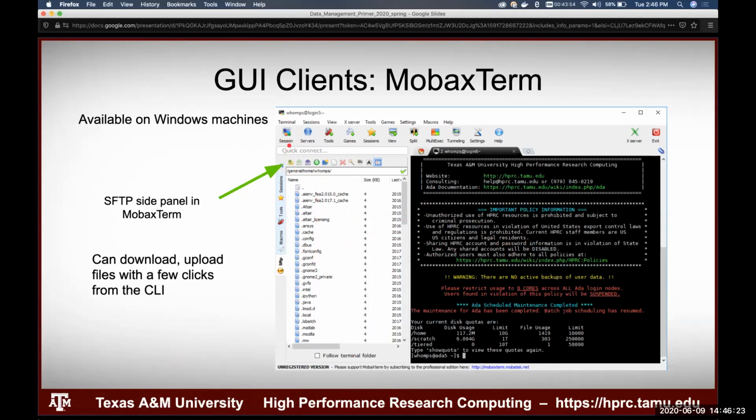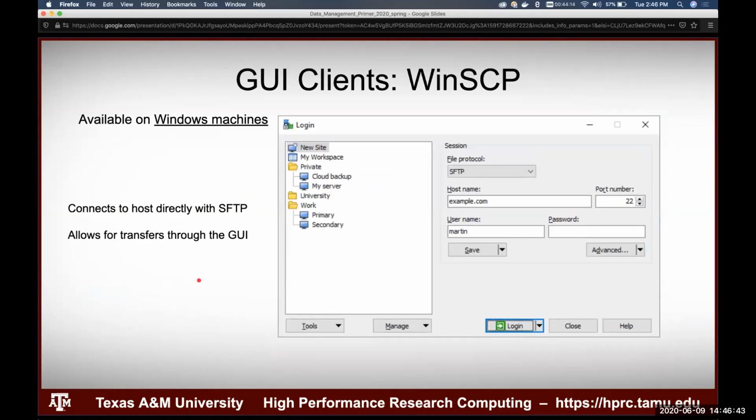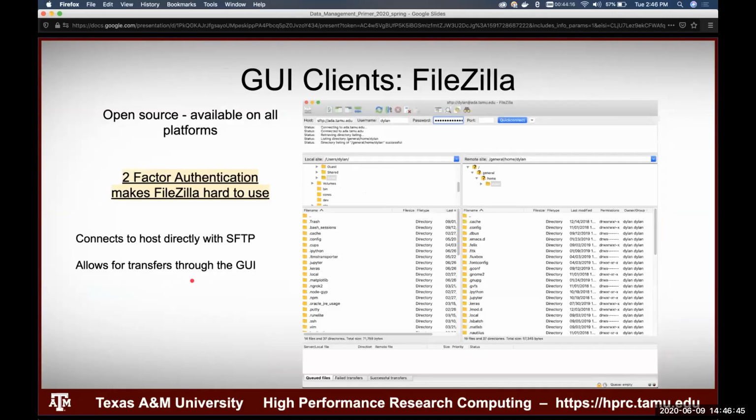The SFTP session I was talking about is going to be right here in this little button. You click session and then you click SFTP, and then you put in the information that you would put in if you're making an SSH session. So the host name, your username, the port number will be 22, and then you can log in and it'll give you a panel that looks like this.